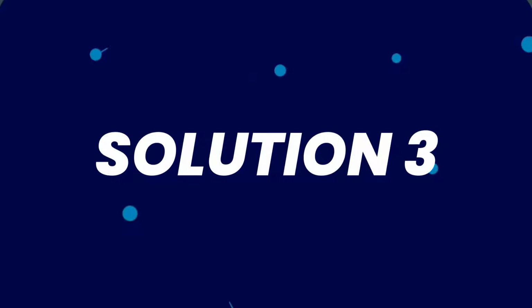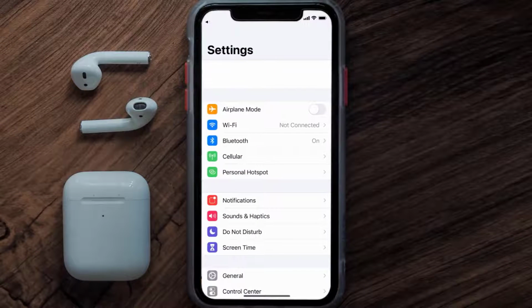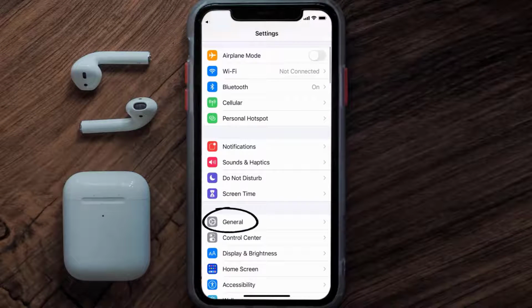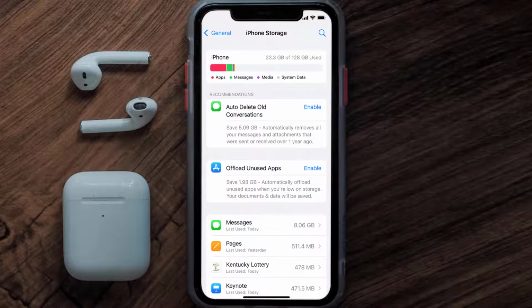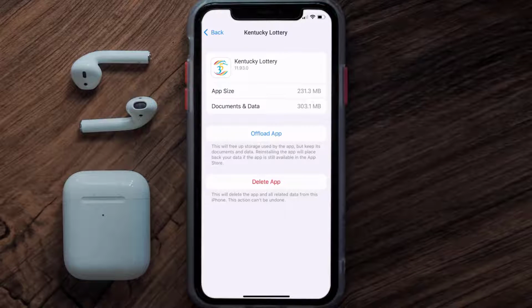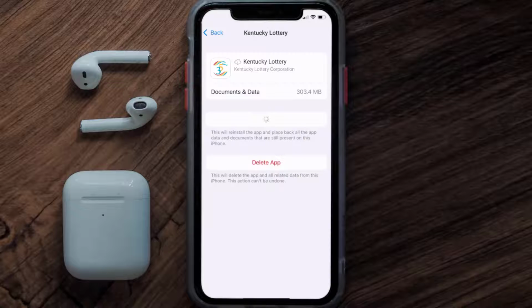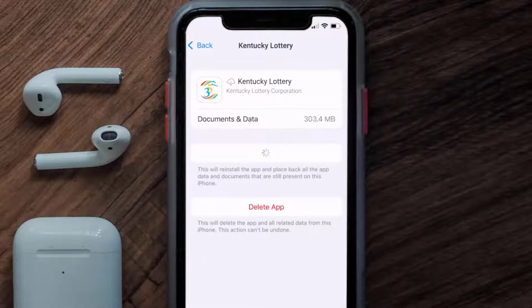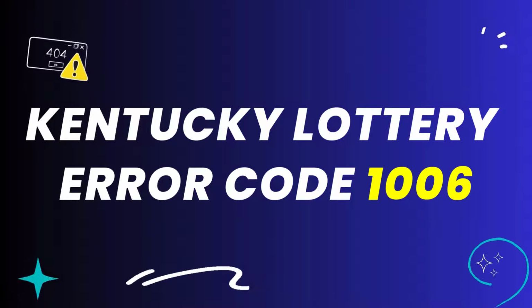But if it doesn't, then you need to clear App Cache. Go to your device settings and then scroll all the way down to General and tap on it. Then tap on iPhone Storage. From here, search for the Kentucky Lottery app and then tap on it. Once you're on this screen, you need to tap on Offload App. Tap again to confirm. It'll take a bit for processing, and then a reinstall button will show up. Simply tap on it to reinstall the app. This should fix the Kentucky Lottery error code 1006.